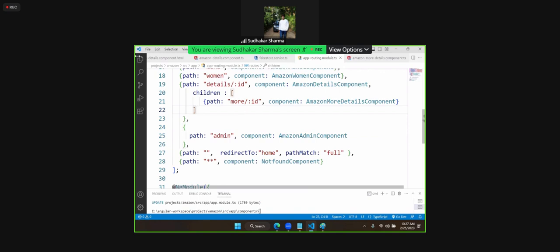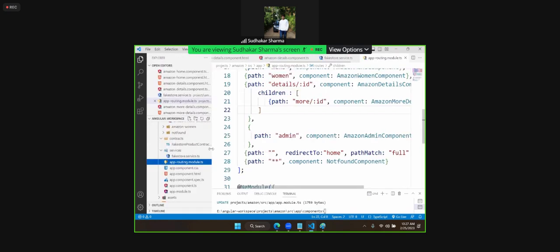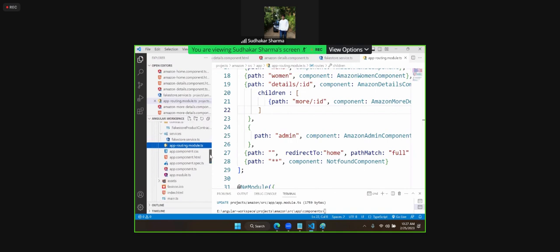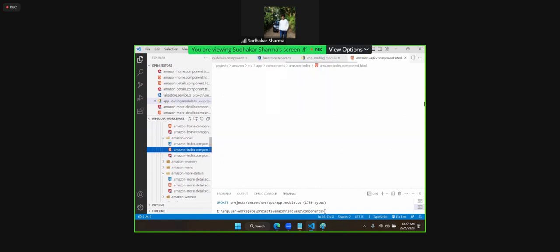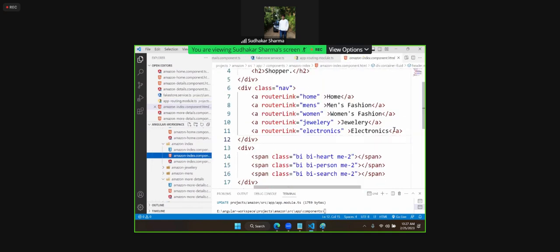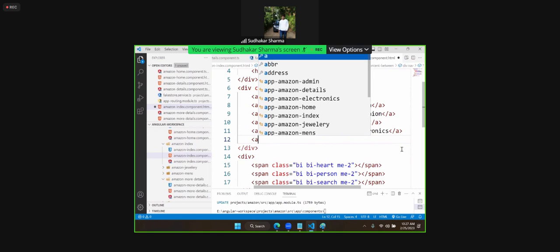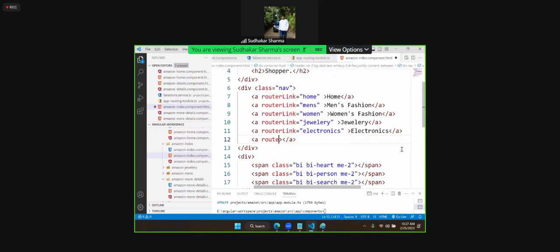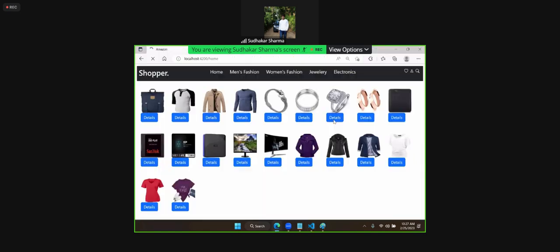Now, very important, in the index screen, where is the index? Our index is Amazon index. In Amazon index, at the top here, men's and all are there. On the right side, at the end, I will give another link. That is a router link, and the router link is admin. I will say admin portal. You see here, there is an admin portal at the top.